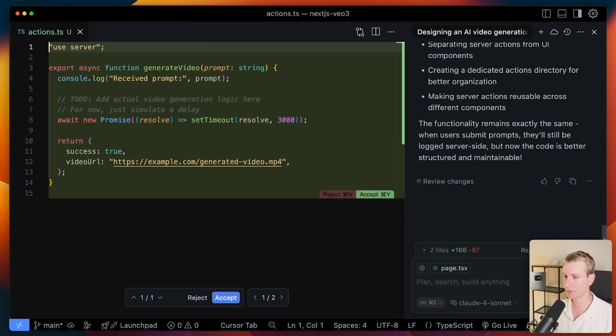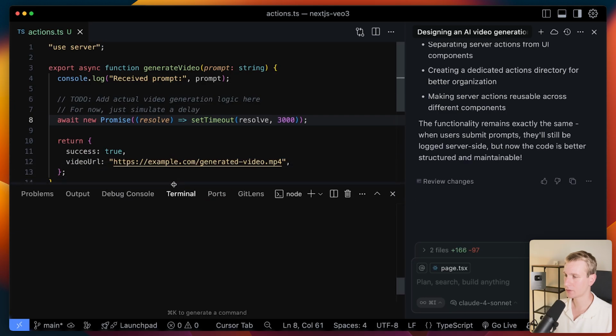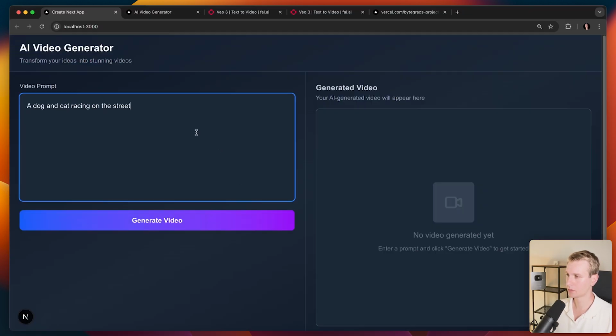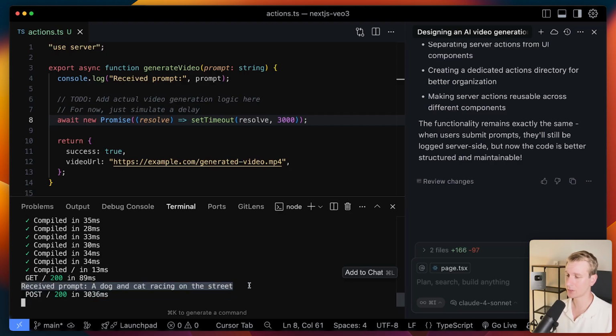Okay, so now we have this. I like this. Received prompt, it's going to log it here and then ultimately return a result. I'm going to open up the terminal here just to make sure we actually get the prompt here on the server side. So if I now click on generate video, we indeed can see that we are receiving the prompt here on the server side.